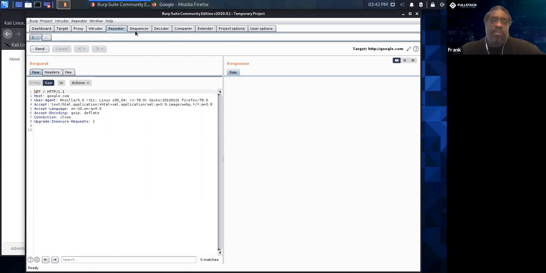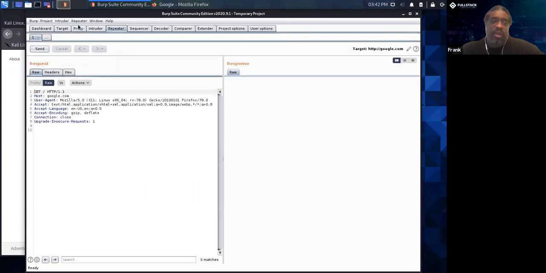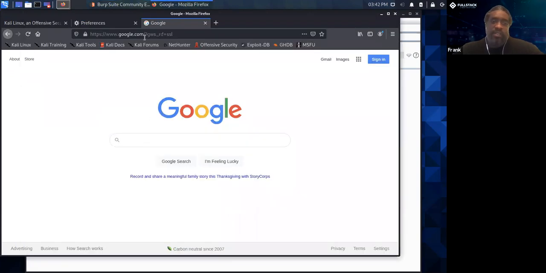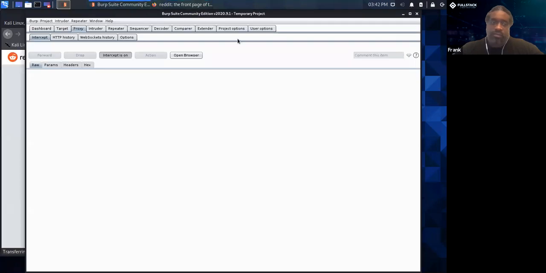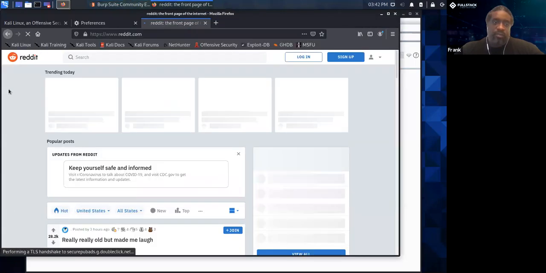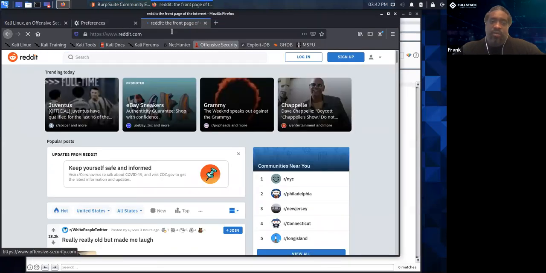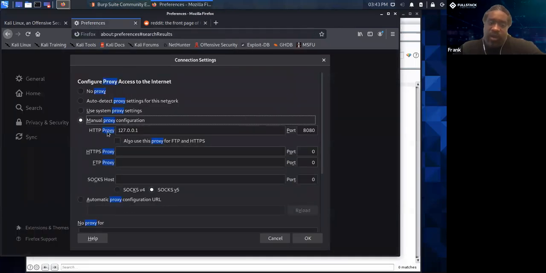What else? I think for just the intro, let's just stick with proxy and repeater. On the proxy, for example, let's go to another page. Let's go to Reddit. Oh, it's not intercepting HTTPS. So hold on, let me go to preferences, my proxy settings. So here I just have it, we're getting HTTP.